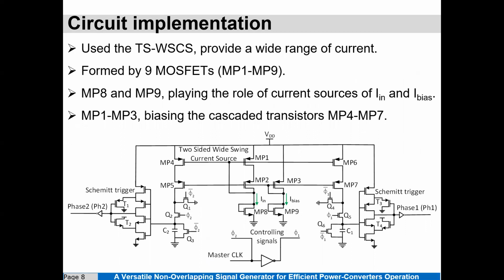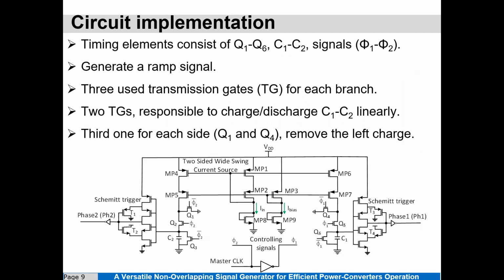The transistor implementation of the proposed NOSG for dead time control approach is presented here. The two-sided wide-swinging current source is used to provide a wide range of current for the used capacitors. Timing elements consist of Q1 to Q6, C1 and C2, and the controlling signals Phi1 and Phi2 are utilized to generate a ramp signal.